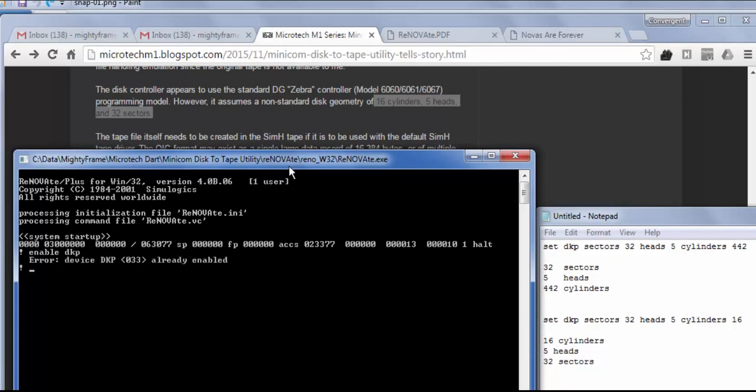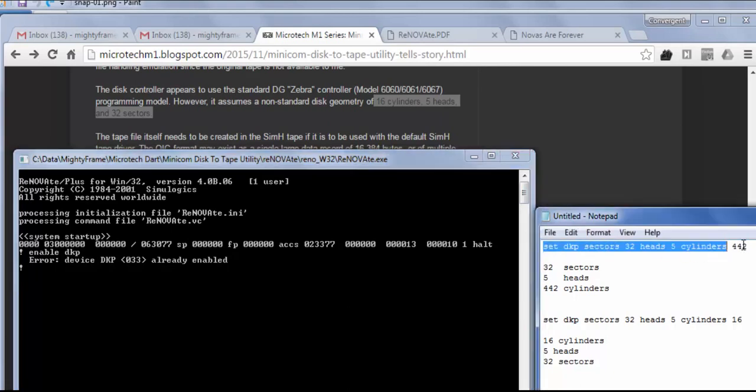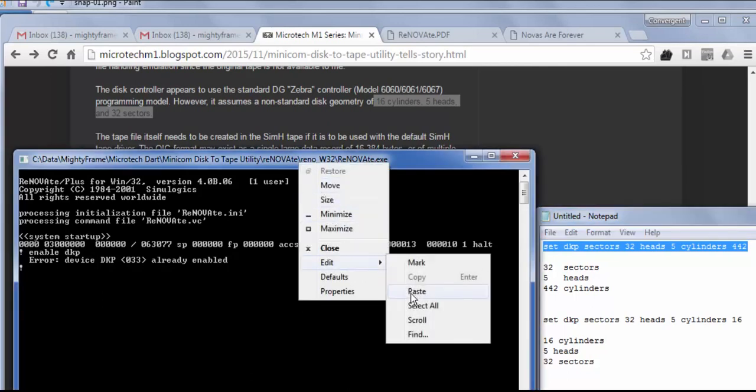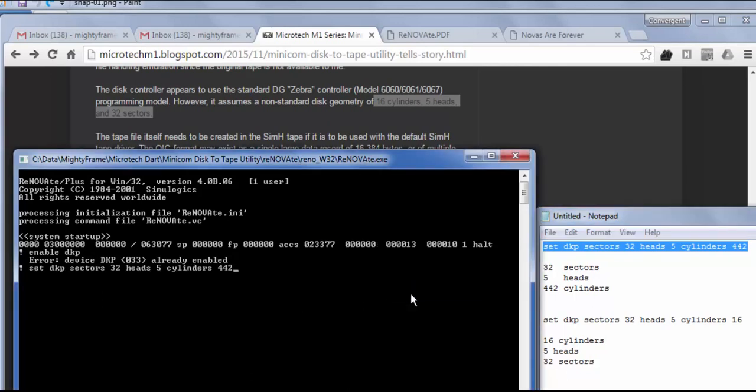Okay. Well, let's try the next command that Bruce provided, which was set DKP sectors. So I'm just going to copy and paste that. And it doesn't error out, which is a good sign. So evidently it likes this command. DKP is already enabled. And I don't know what model it's set at.